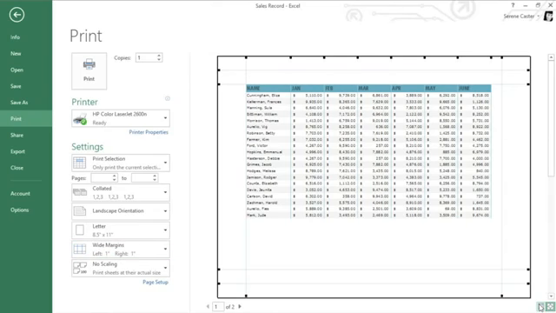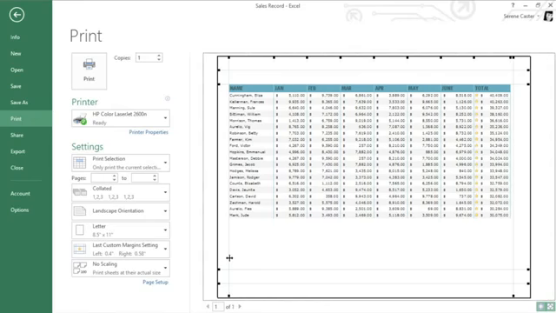This feature makes it easy to customize your margins using the guides you see here. I'm just going to make them a little narrower by clicking and dragging. And now we can see all 8 columns without scaling the size of the worksheet. There are still several other options in the Print pane that let you control collating, orientation, and paper size. But I think I'm happy with my worksheet the way it is.